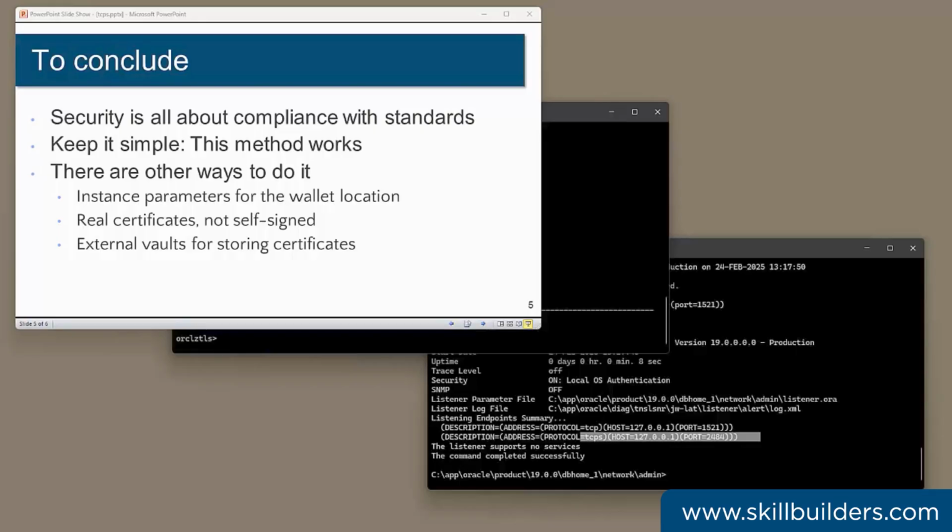To conclude, when it comes to security, there's no right or wrong. There is only compliance with the standards for your environment. My advice then is, if at all possible, keep it simple, as in the method I've demonstrated. There are many other ways to do it, all sorts of variations, but the method I've demonstrated works. If it isn't good enough for you, well, at least it will still be a good starting point.